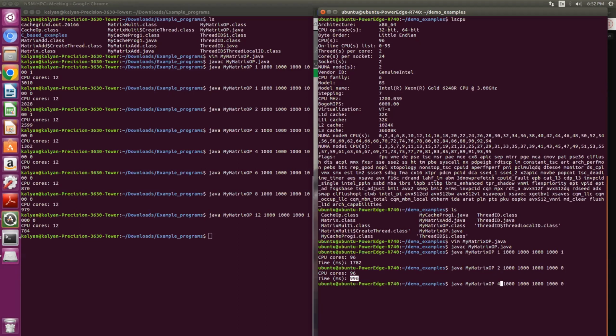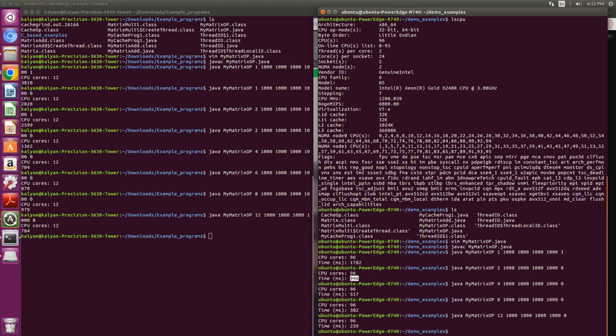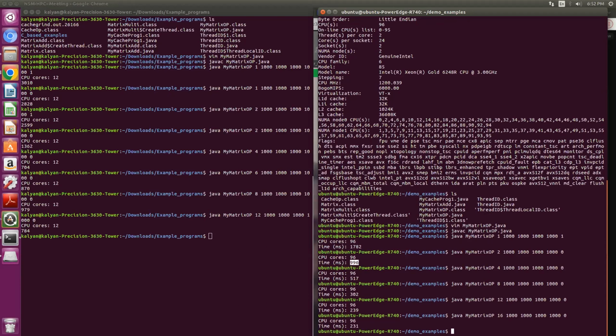So if I engage 4 cores, it is dropping to 577. Then 6 or maybe 8, let's try that. It has come to 302. Let's try to engage 12: 239. And if I engage 16 threads, it is 231. You see that it is tapering off, right?